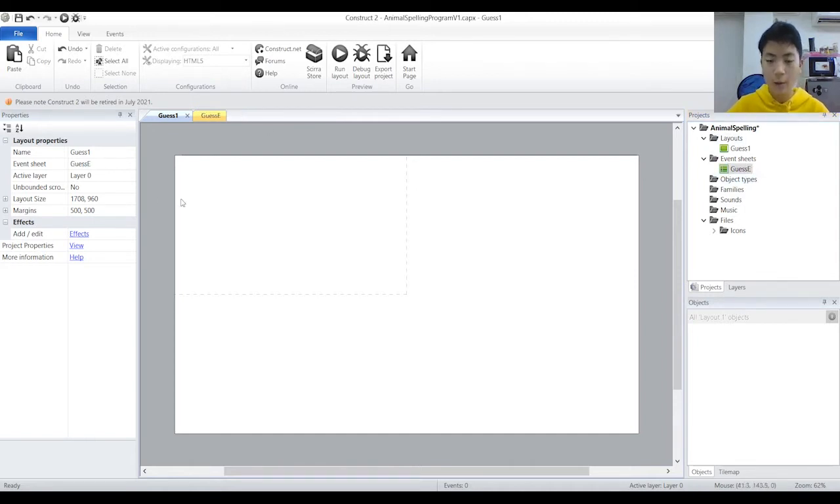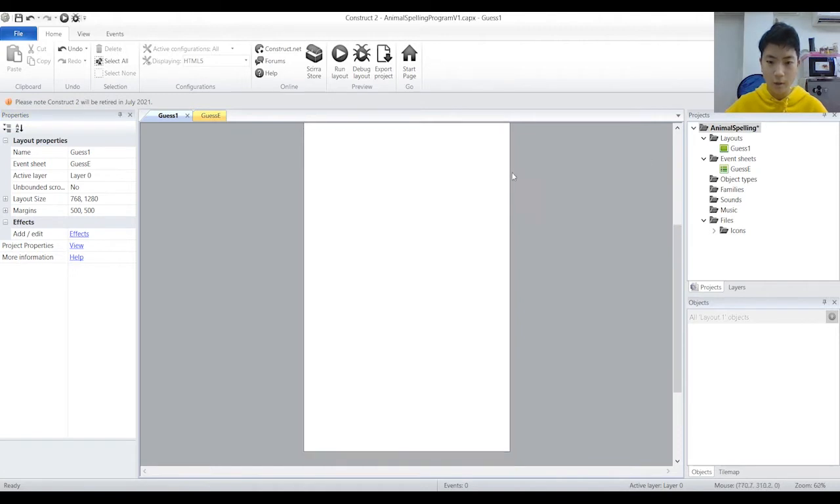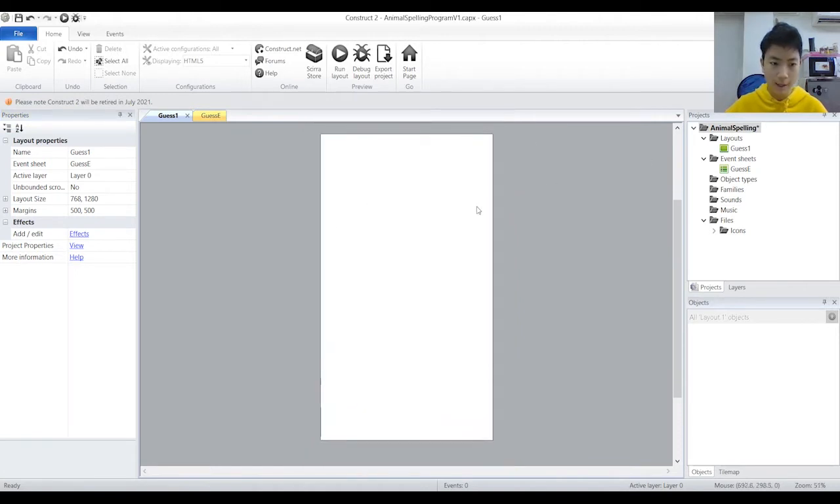And then now let's set the layout size. We're gonna make this a vertical app or game. So we're gonna set our layout size as 768 by 1280. So 768 by 1280 pixels. Now copy that and then go to the window size and paste it there. And now you should have a layout size that looks somewhat like mine. It's like a vertical one.